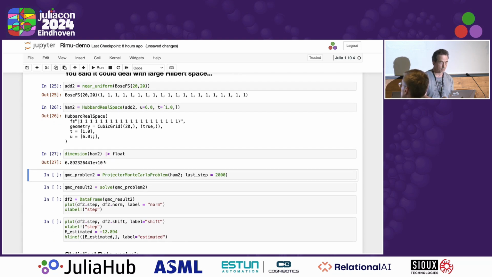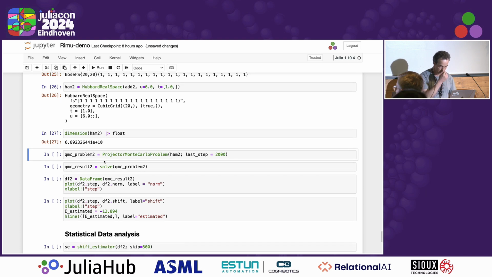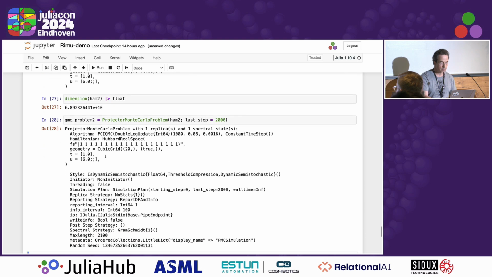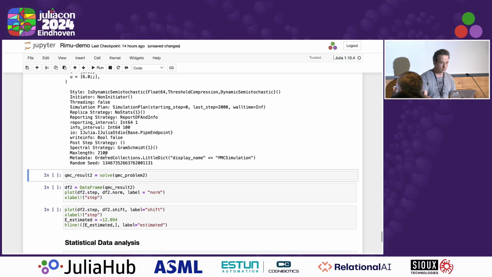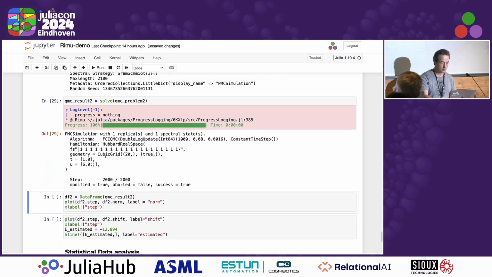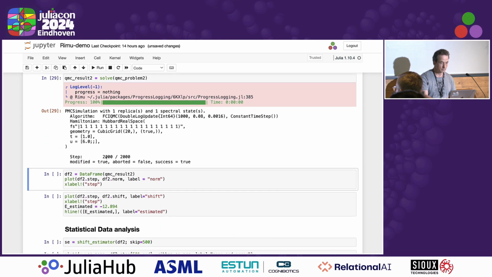So now how large is this Hamiltonian? How large is the Hilbert space here? It's 7 times 10 to the 10. So that's already something that I wouldn't be able to just do by exact diagonalization on my laptop. Again, we instantiate a Monte Carlo problem, then we solve it, and this also runs very quickly.